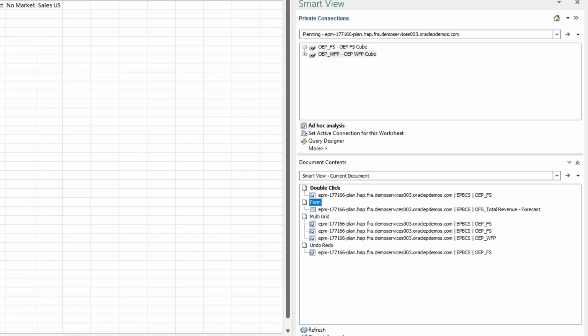Then we have the multigrid. It shows you all the 3 connections that I'm using. So FS, FS, and WFP. Undo redo, which is this one. Again, it shows you the application name, the cube name. So this is another easy way to see the connections. And this one shows you all of the connections across all of the sheets in the Excel workbook.